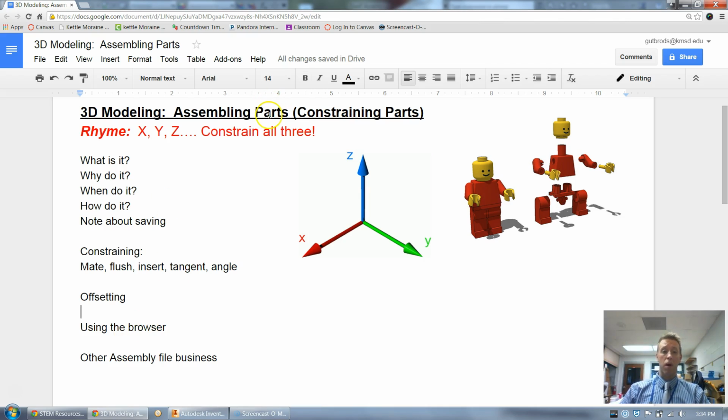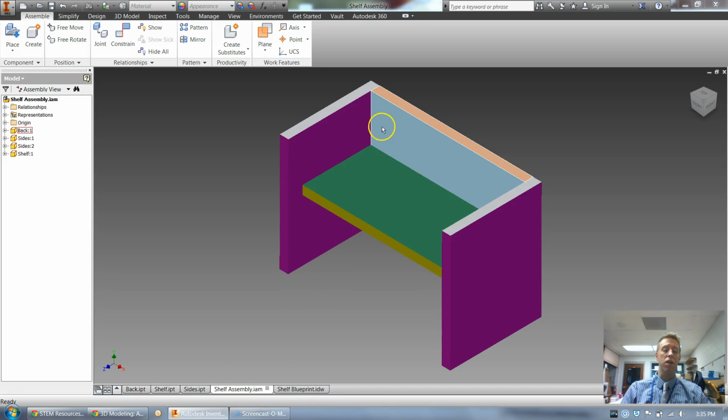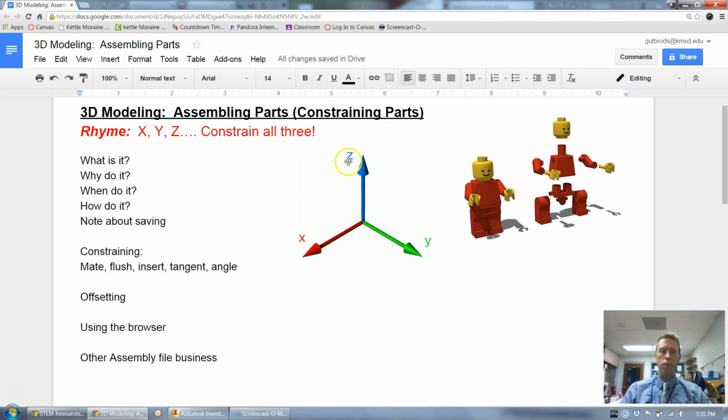Assembling parts, another way we can say that is constraining parts. If you think of the word constrain, that means holding down. Like if your arm is constrained, that means your arm is held down. So what's happening in our program is this piece is being held down and stuck to, let's say, this piece and that piece. They're constrained together. So we're going to have to do that in our computer.